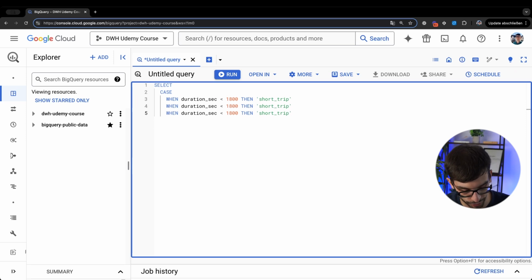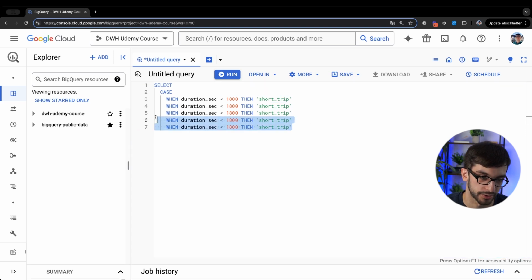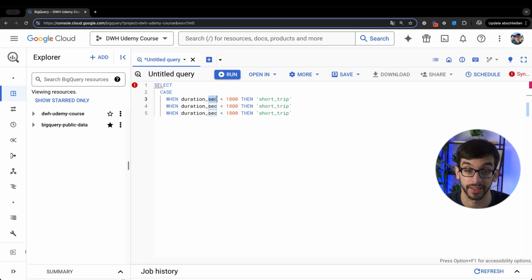I showed that trick already in the last video about the cast operator. If you want to add this same line again, you just need to press on Mac Shift Option and then the arrow buttons up or downwards. I think for Windows it should be Shift Control and then the arrow buttons. So we just delete these two because we don't need them. And then we have case when duration sec smaller than 1,800 seconds, because it's measured in seconds. Then I would call it a short trip.